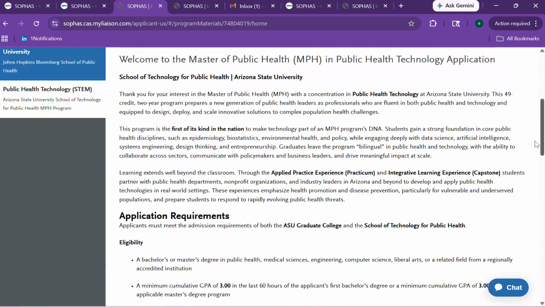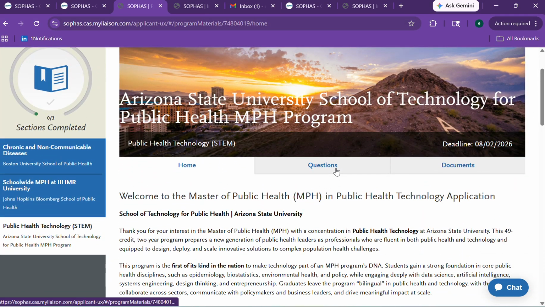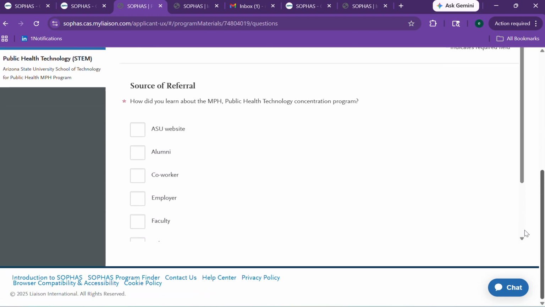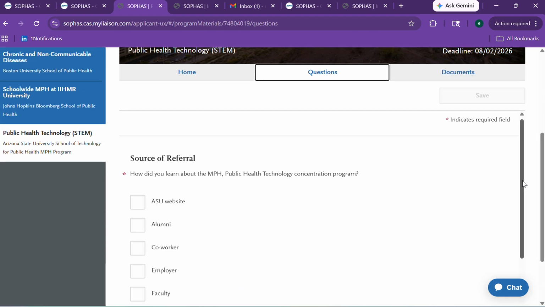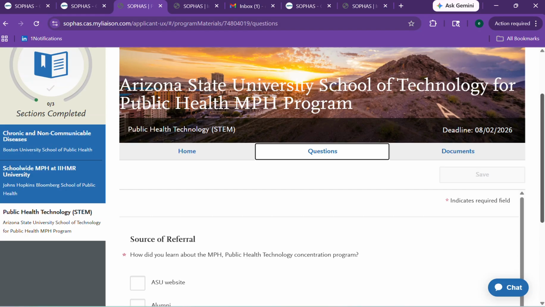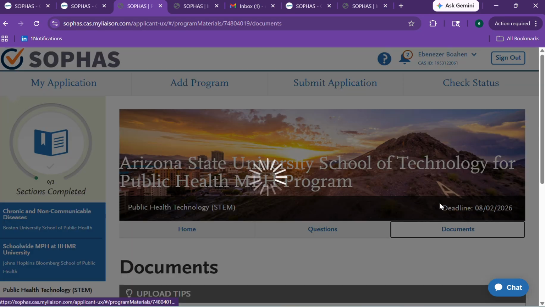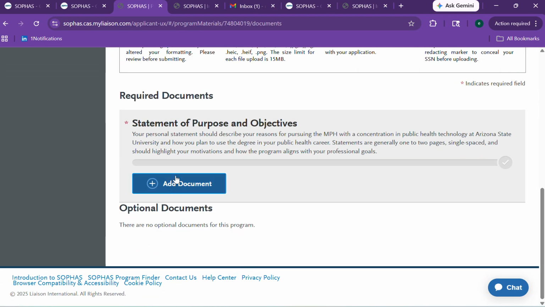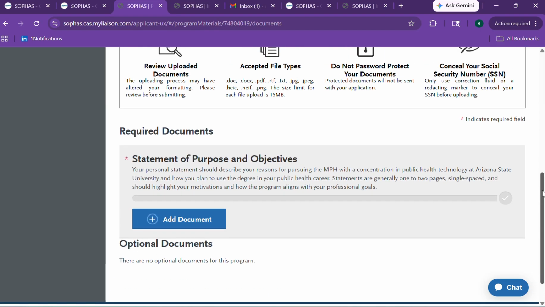on it and you read more. Okay, and then you answer the questions here. Okay, all the questions they have for you. Each of the programs has specific questions that you need to answer. Then you have to submit documents for each of the programs. The document here is the statement of objective. For this particular university, they want a statement of purpose and objectives. Very, very important. Okay, for each of them, read and understand the requirements, and then you upload them.